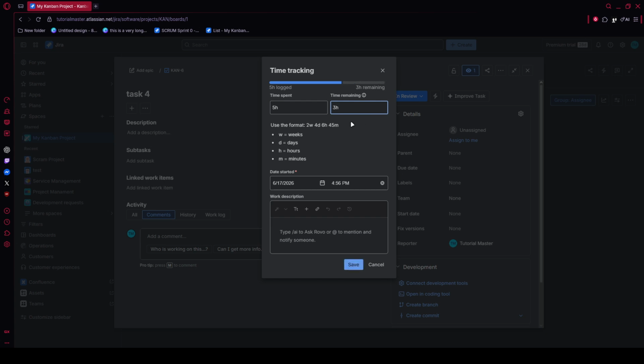Next, move down to the date started field and choose the exact date when the work happened. Then, in the work description box below, add a short and professional summary of what you completed. Keep it clear and specific so anyone reviewing the issue later can quickly understand the work that was done.